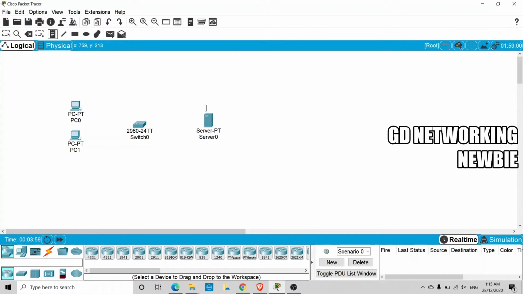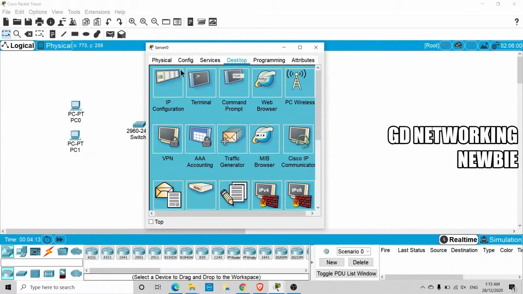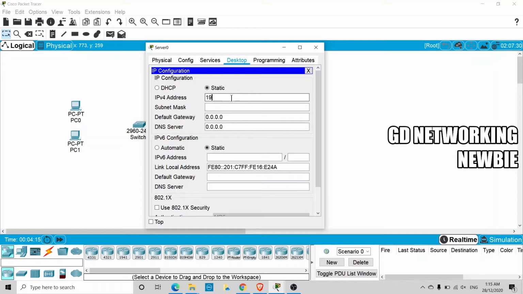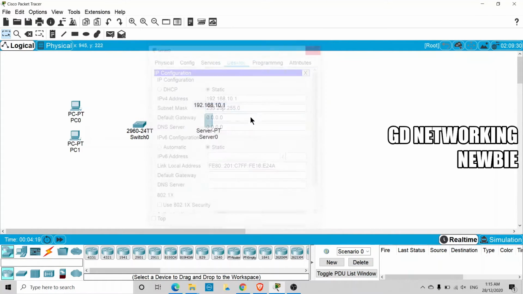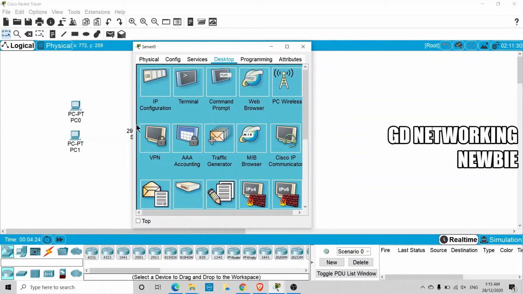First we need an IP address for this DHCP server itself. For example, we are using 192.168.10.1 as the IP address for this server machine itself. So first we are going to configure this IP address for the DHCP server. 192.168.10.1 is the IP address for this server, and then we need to configure the DHCP services there.